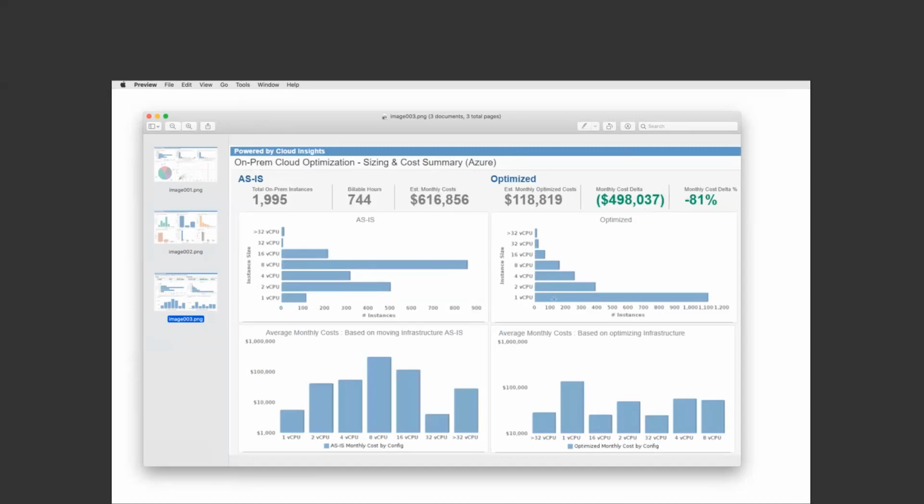Then customers can get a really good idea of, is moving to the cloud a good option for me? And it helps answer that age-old question, what is it going to cost? Because it's a surprise bill every month for most customers, and being able to understand that, especially in large environments, is key. And any of these reports can be customized to specific environments.